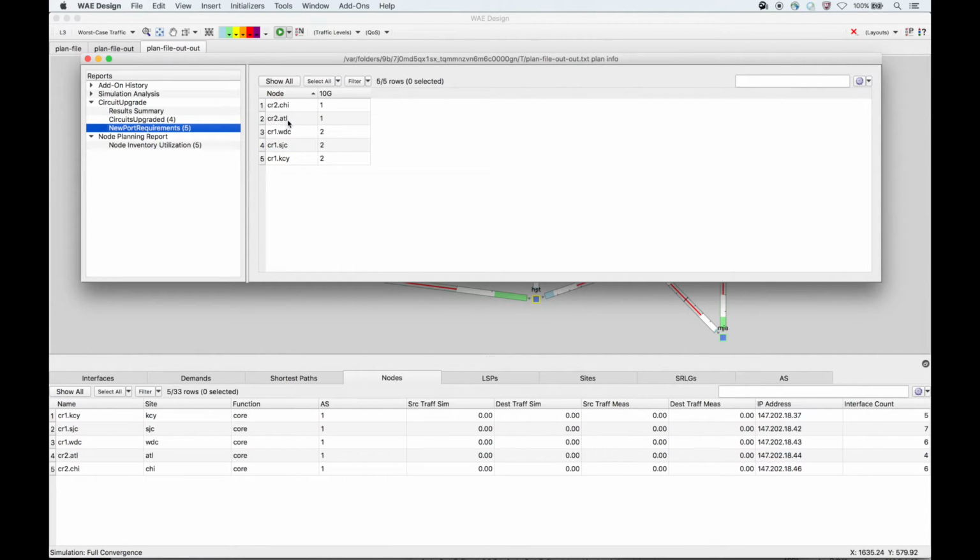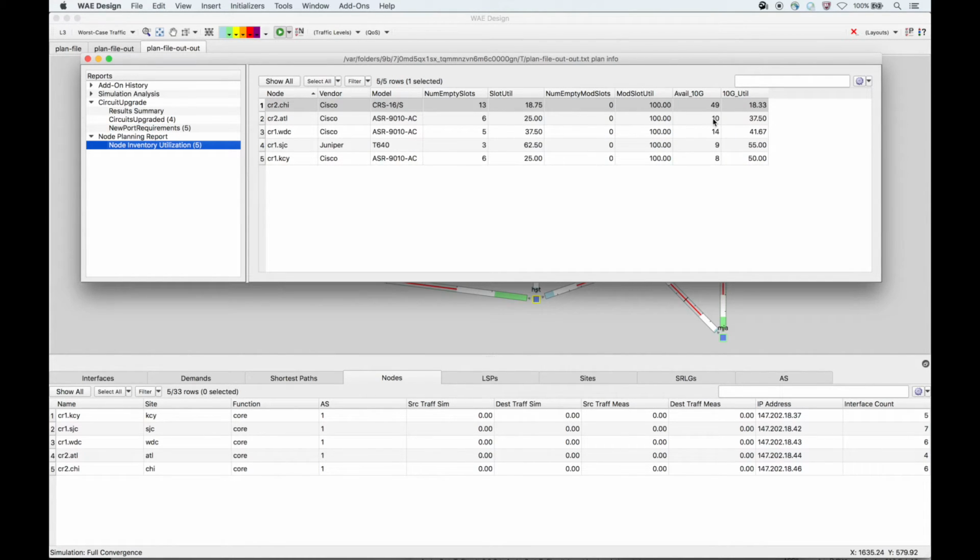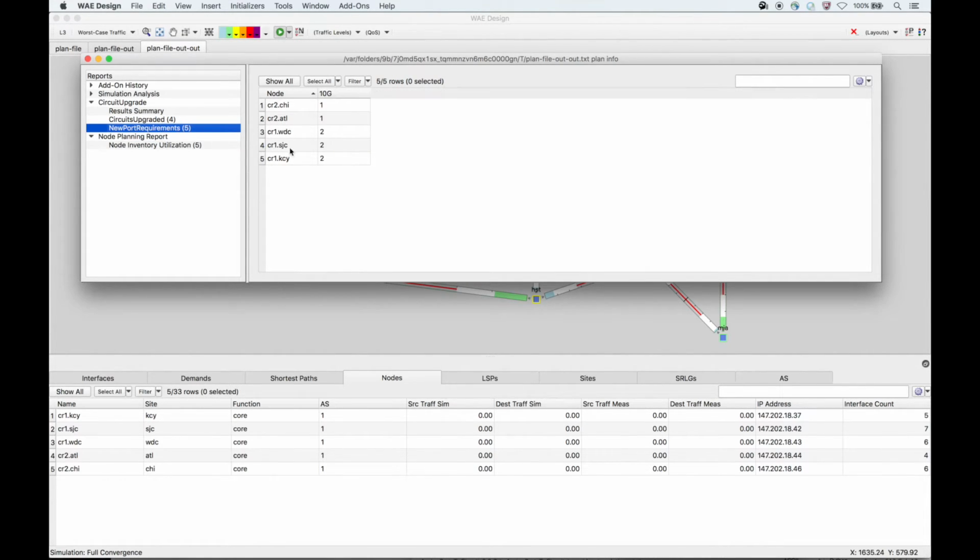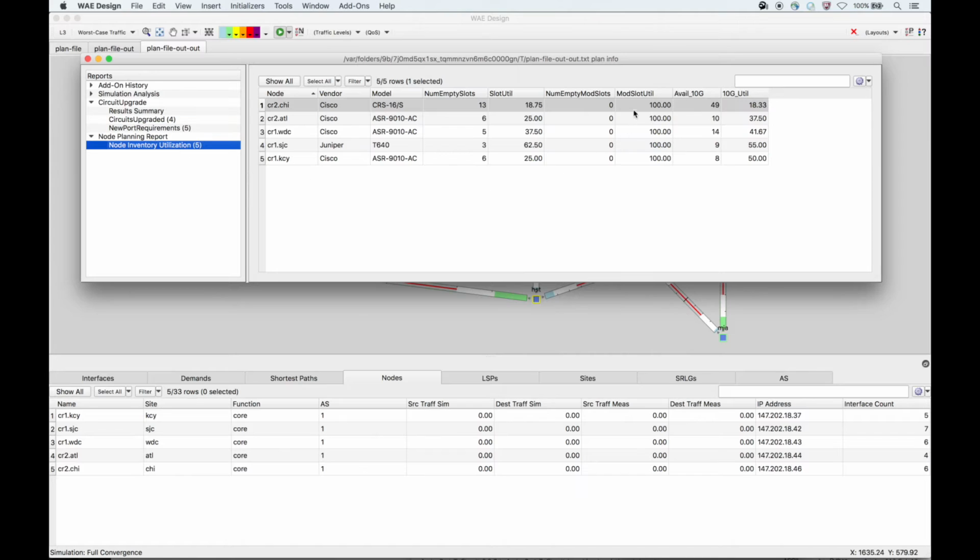If we look at CR2 Atlanta, again we need 1 port, we have 10. So you can go through the various routers, what we're requiring for this growth versus what you have in the network, and get a feel for whether you're going to be able to accommodate this growth, or may need to augment these routers with additional hardware to bring up more ports that can be used for this new capacity.